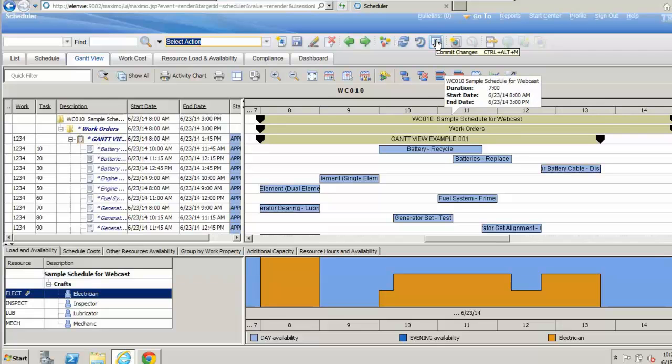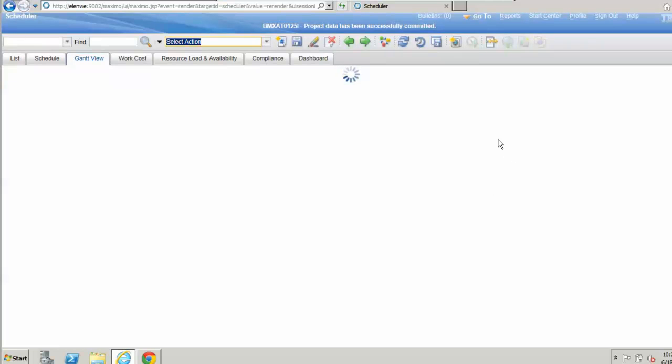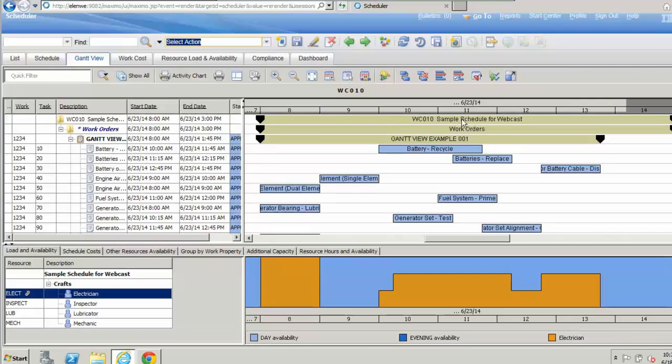The Commit Changes button, unlike just a Save Schedule, which will save your schedule so you can continue to work on it, once you're happy with where everything's set, you can hit your Commit Changes. That is the actual pushback where it pushes all that data back into the scheduled dates of your work orders and its associated tasks. And there we go. So now those same changes will be reflected on that particular work order.